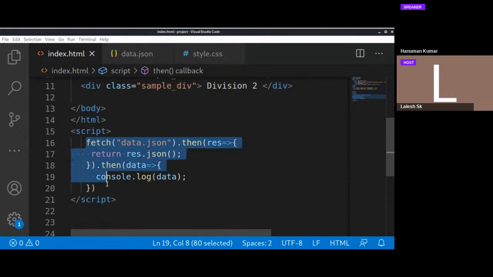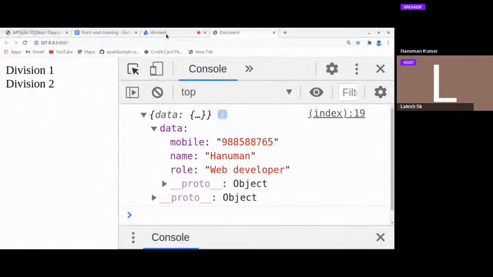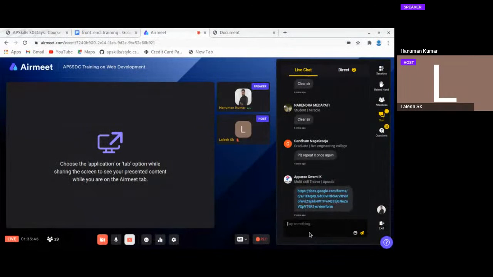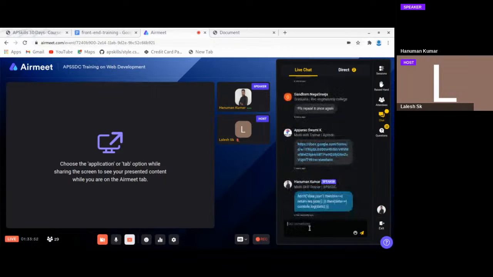So for better understanding, I would like to paste this code in the chat box, the sample code. So just try to use this, and if you are having any kind of doubts, we will explain this same procedure again tomorrow. So this is all about tomorrow's session, and it's time to wind up the session today, and we'll continue tomorrow.